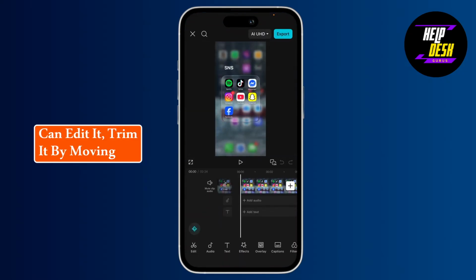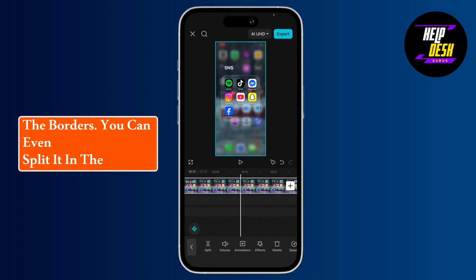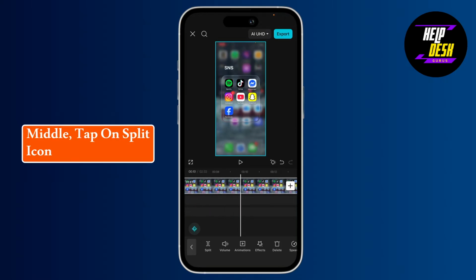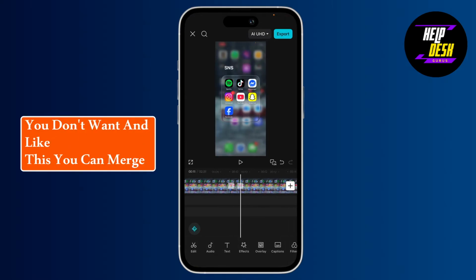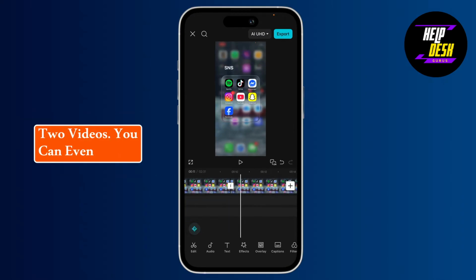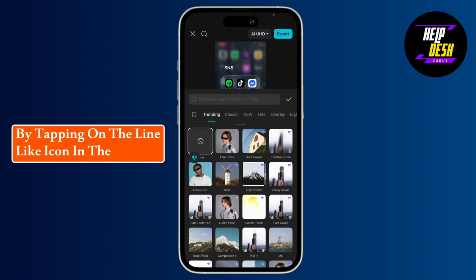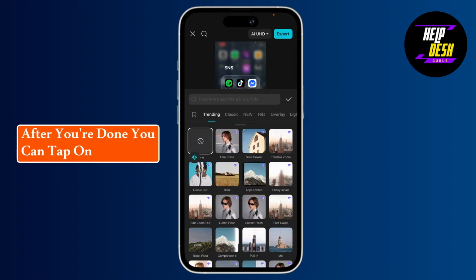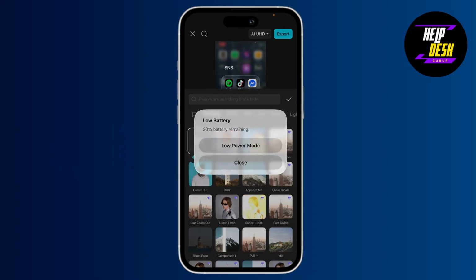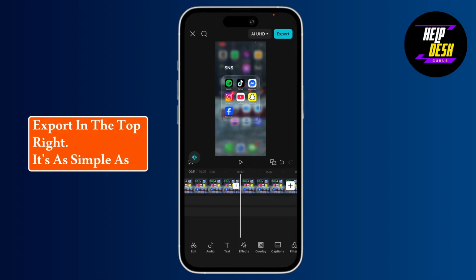And now you can edit it, trim it by moving the borders. You can even split it in the middle, tap on the split icon like this, and delete the part that you don't want. And like this, you can merge two videos. You can even add transitions in between by tapping on the line-like icon in the middle of the two videos. And after you're done, you can tap on export in the top right. It's as simple as that.